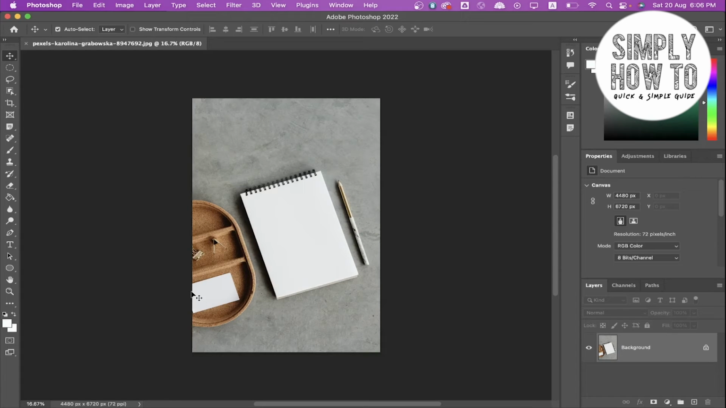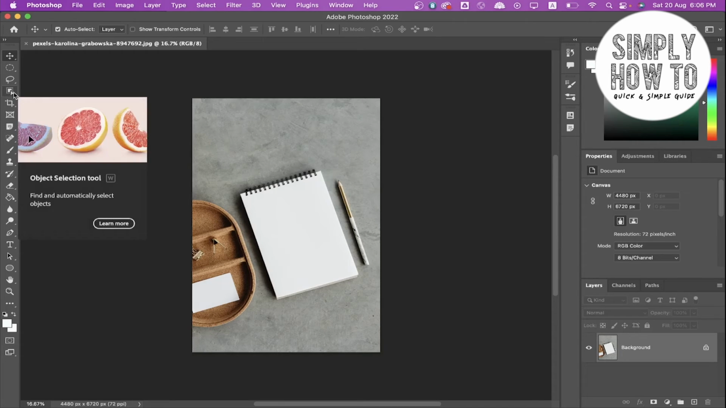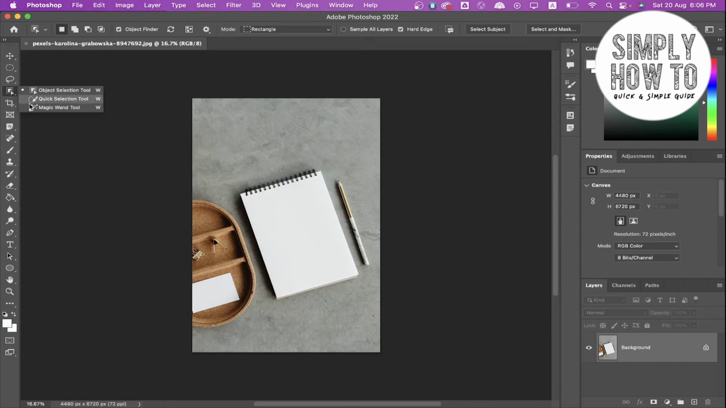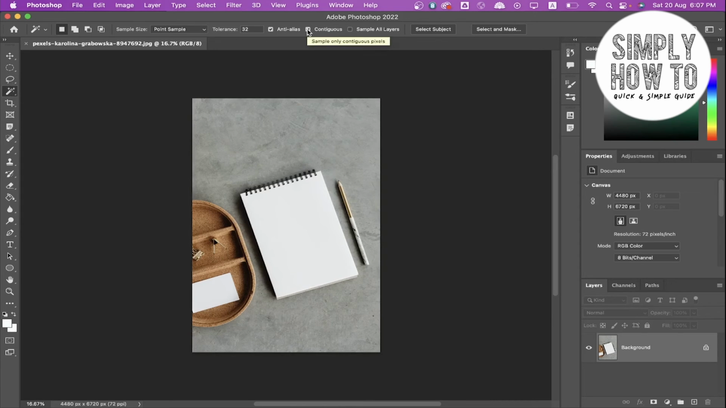Let's do it practically and go to the Magic Wand tool. You can find it under the object selection tool here. You can hold on it or right click on it and then choose the Magic Wand tool. And you can also get to it by pressing Shift plus W several times until you get to this icon. As you can see, contiguous is checked in here.